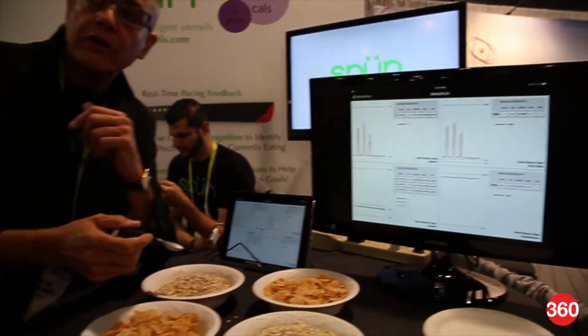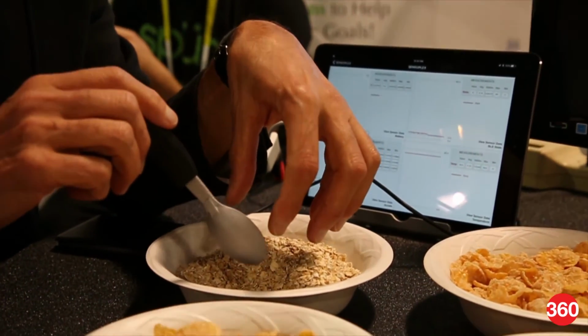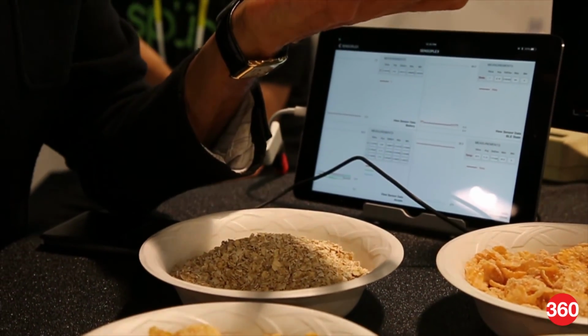So now you have taken the weight. It knows what the food was from the photo. It will calculate basically all nutritional content.